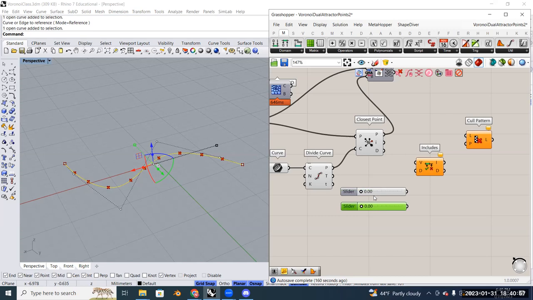So we'll keep the first one at zero. You don't have to, but for this, we'll keep it at zero. So everything that's the closest to the curve, we'll keep. And then the second slider will be for anything up to, in this sense, 10 units away will also be kept. Anything over that will be deleted out of our Rhino view.